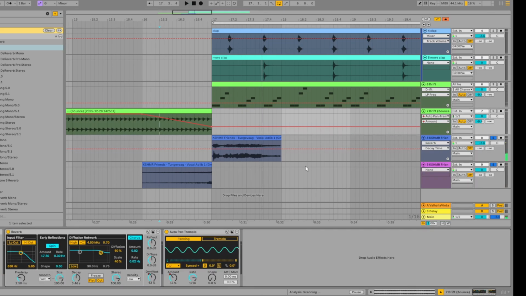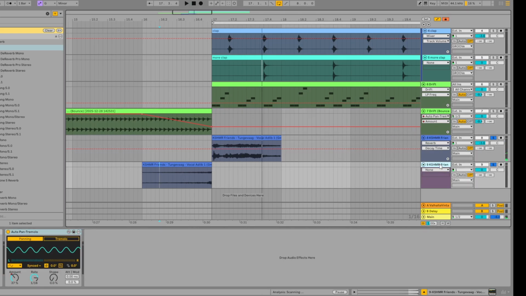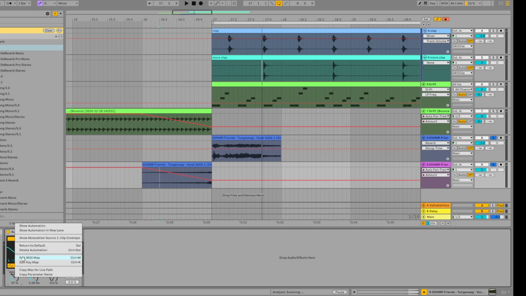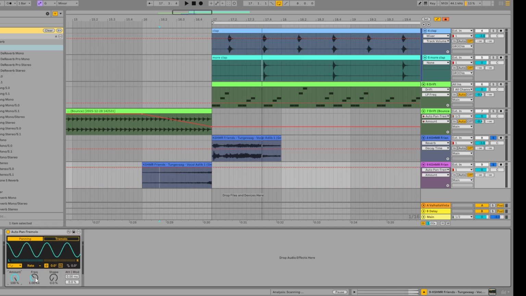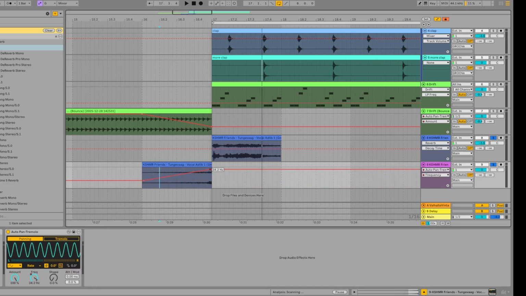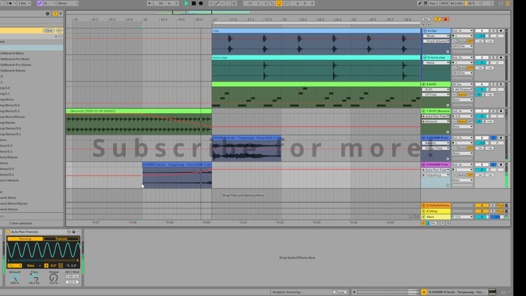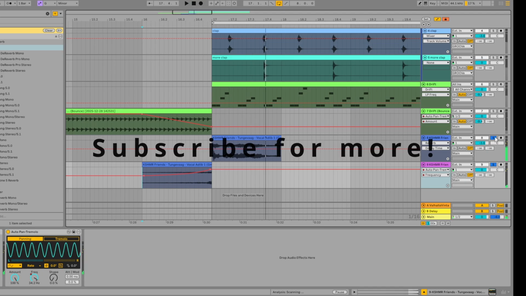But if you add an autopan and we do the first thing that I showed you, amount 100% up and rate, we get automation like this. Like we're gonna automate the rate of the pan LFO. Yeah, we're gonna start it at 4, I guess.